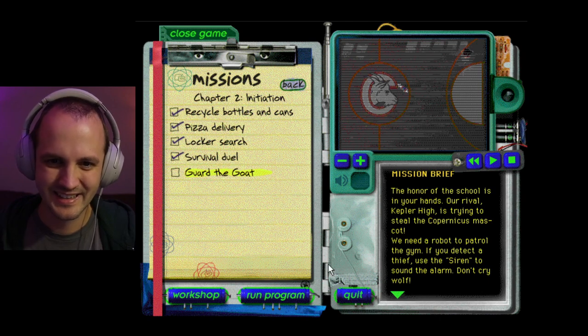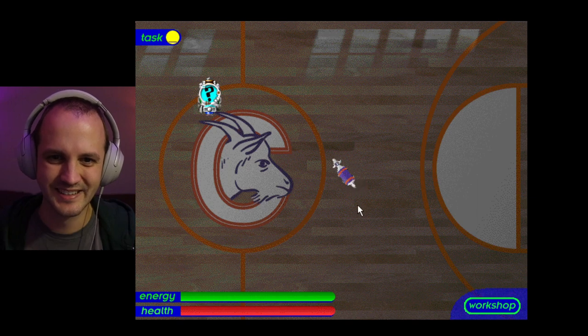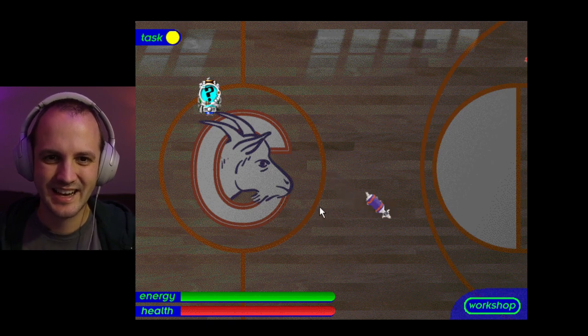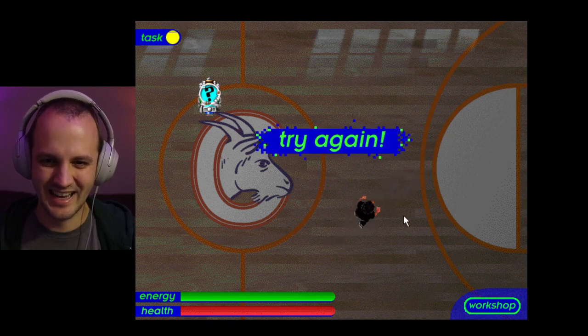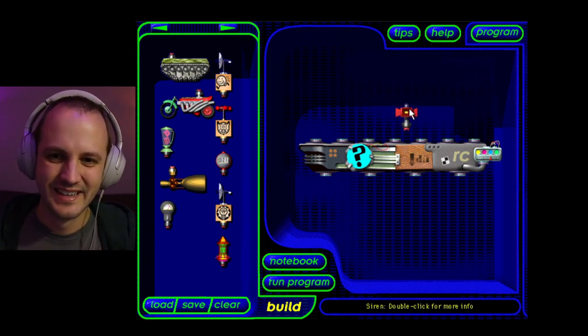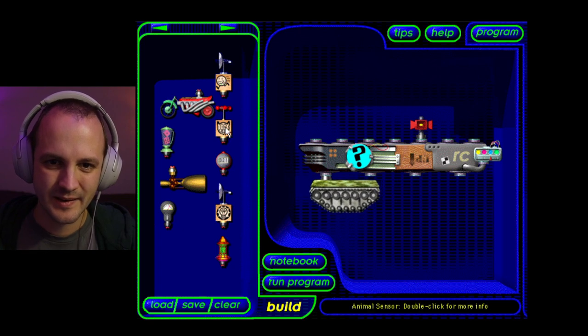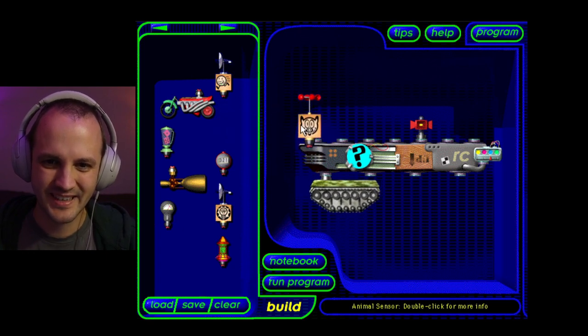All right. Let's see how this happens. Okay, so here's our little goat. Here's Einstein, and then at some point, oh man, that's amazing. Okay, that's great. So we have our siren. We have our animal sensor.